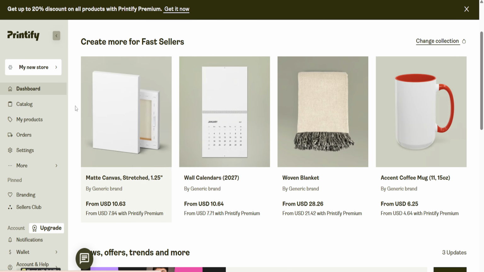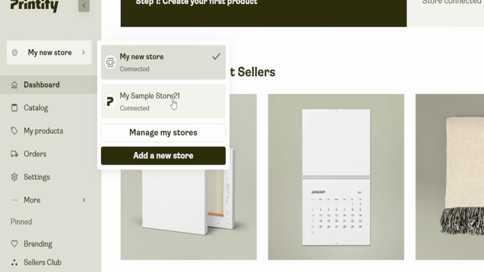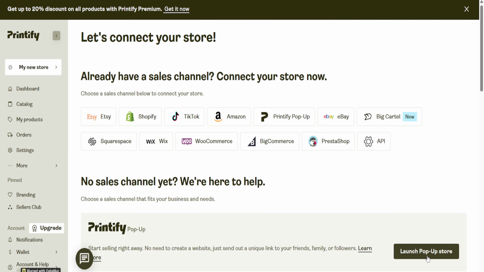To get started, log into your Printify account and open your store list from the dashboard. This is where you can manage existing sales channels or create a new storefront. Click Add New Store, then choose the pop-up store option. A pop-up store gives you a ready-made landing page, making it a quick way to start sharing your products without setting up a separate website.